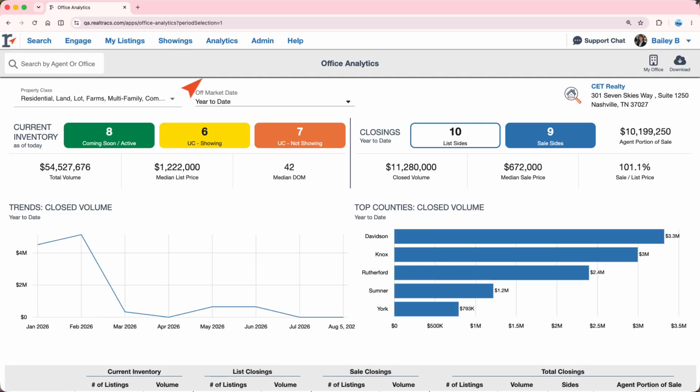When you first enter Office Analytics, you'll see an overview of how your office is currently performing. The date range is automatically set to the current year to date, but you can easily change it by selecting Off-Market Date at the top of the page. At the top of the dashboard, you'll see your office's current on-market inventory, along with a breakdown of closings from both the list agent and buyer agent sides.